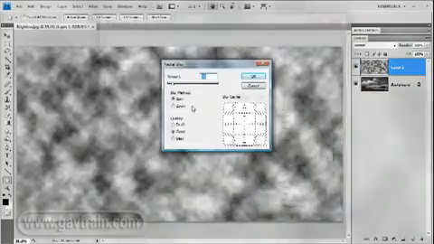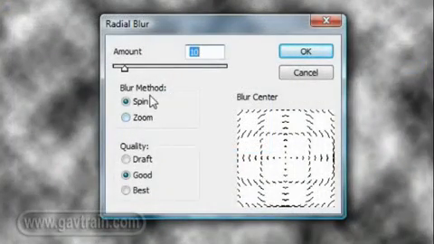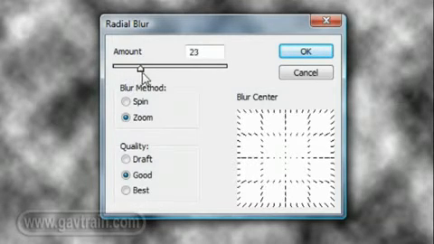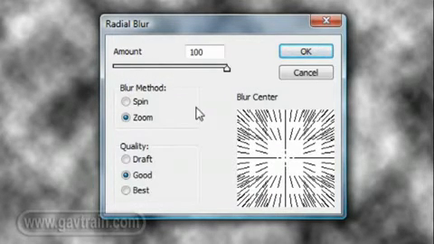And we have a few choices here. We could go with the zoom option or the spin option. For ours, we want the zoom option. The quality, good, draft or best, I'm going to go with the middle option of good. The amount, I'm going to shove this all the way up towards the top end, right up to 100.